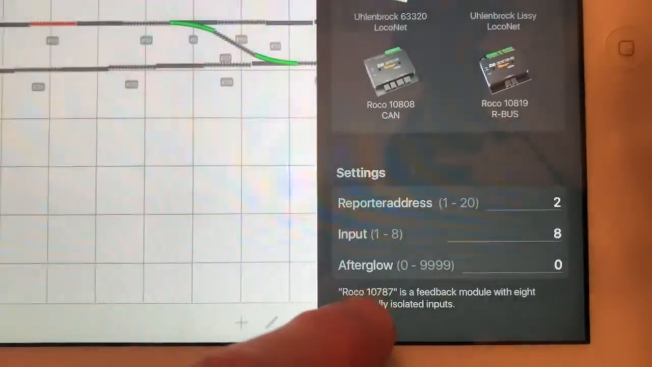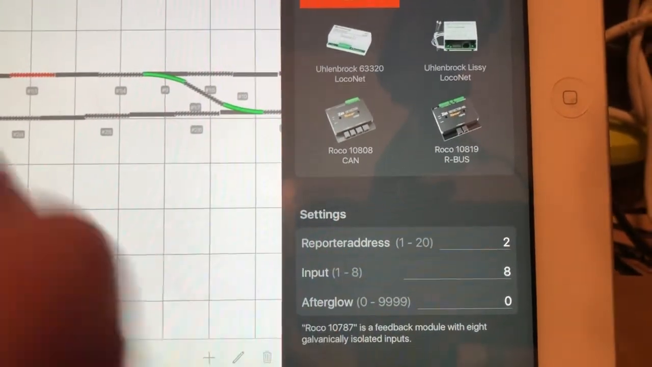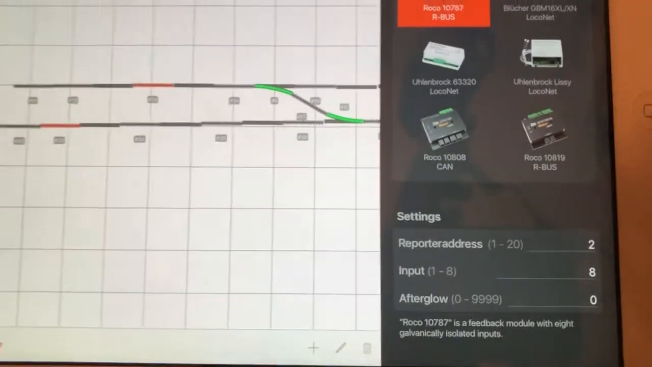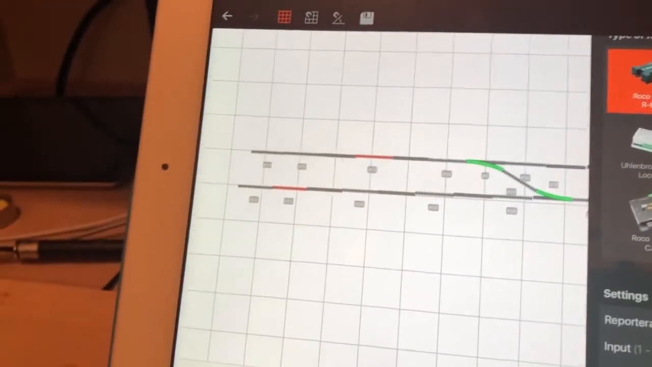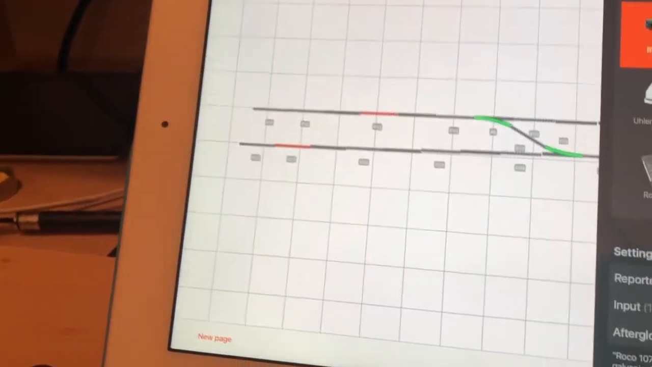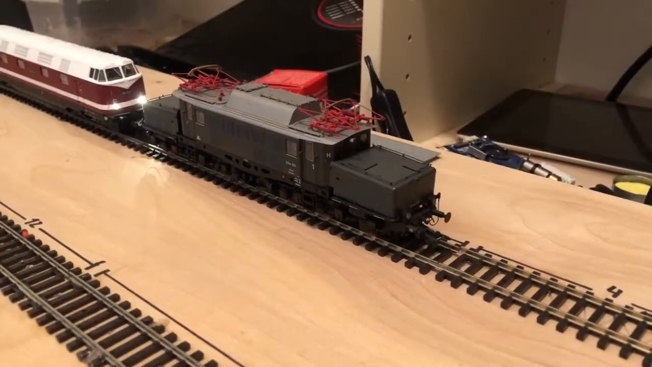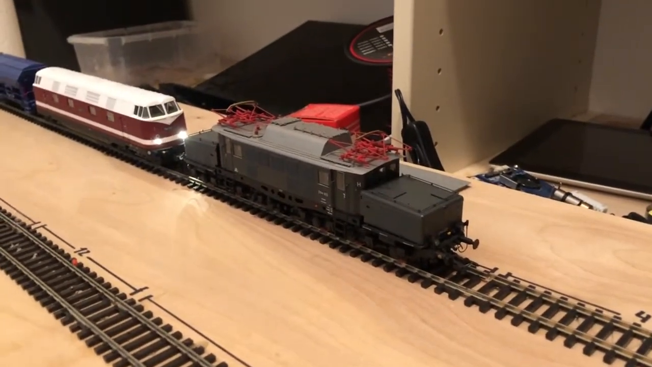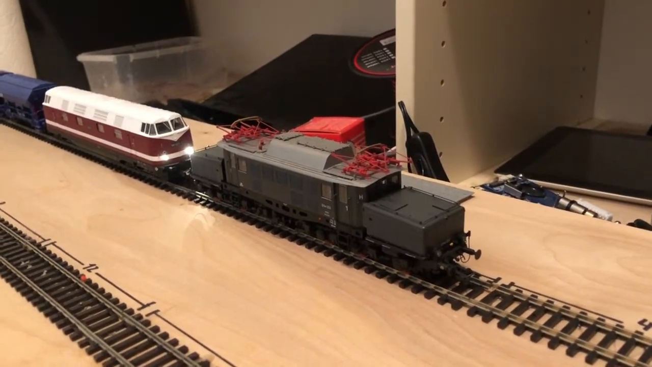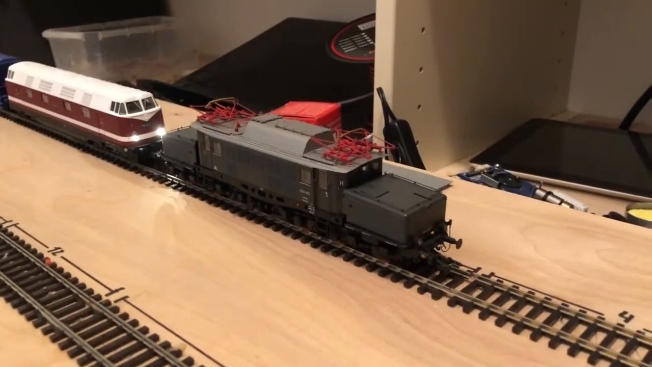Also the afterglow is a value where you can put in how long it will show it as being occupied after the locomotive has left that track, so that if you have sections close together, they don't flicker off and on, they'll stay on steady depending on your needs. So let's do one more test with this ESU loco. It has sound and a lot of functionality built into it. Let's see how it is perceived by the system.